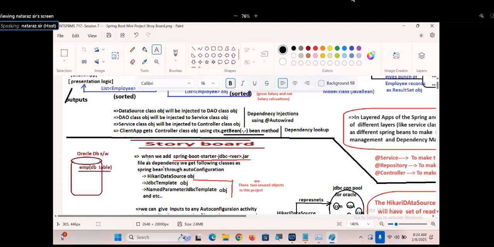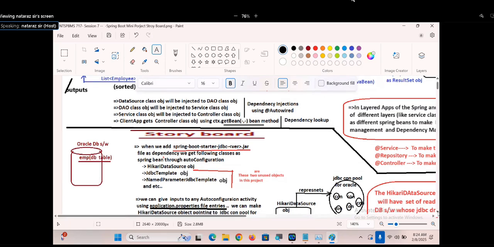When we add the Spring Boot Starter JDBC jar as a dependency, we get the following classes as Spring Beans through auto configuration: Hikari data source object, JdbcTemplate object, and NamedParameterJdbcTemplate object. Are you getting my point there?